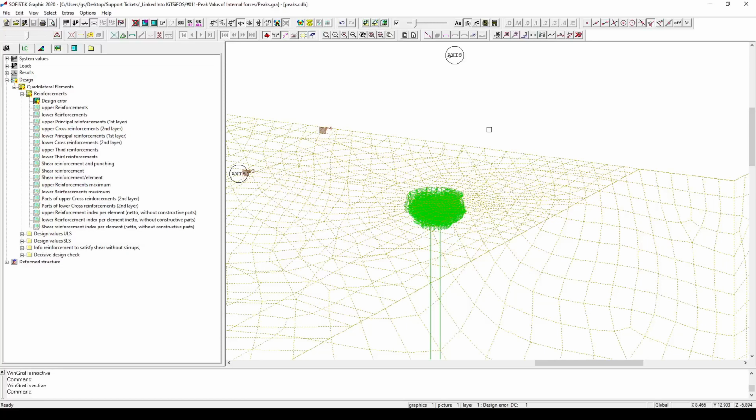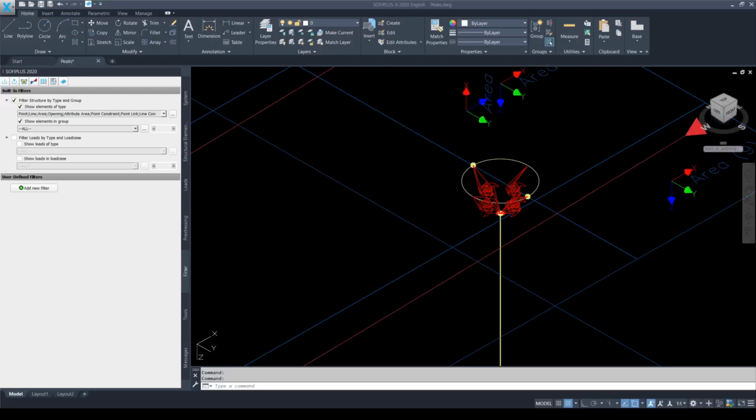After having rerun the analysis with the applied springs, now you can see that the design error disappeared from this region. So the design of the quad elements at this location was now possible. Going back to SOFi+, I'd like to show you an alternative solution for the other column head.